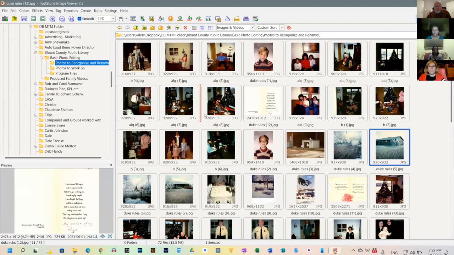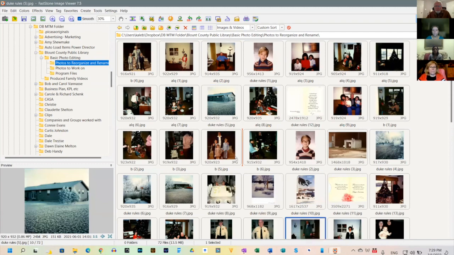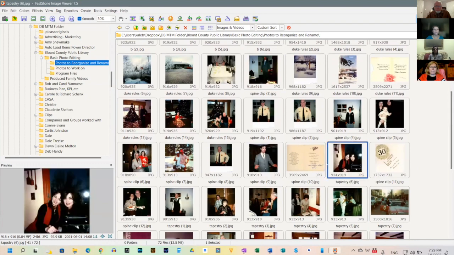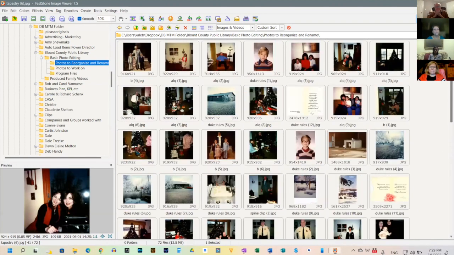I'm sliding across to the left now. I can put these in whatever order I want them to be in. And then when I'm done and I've slid them around, all you're doing is just dragging and dropping them. When I'm done, let me see if I can move.